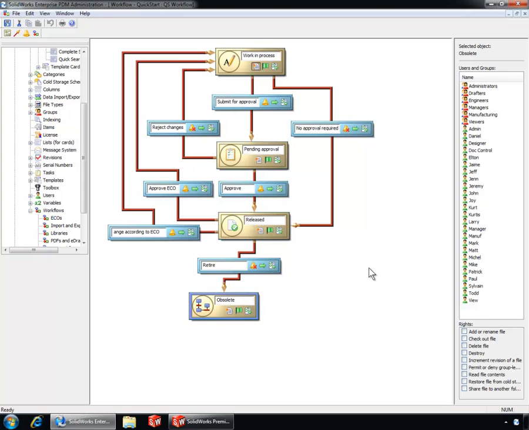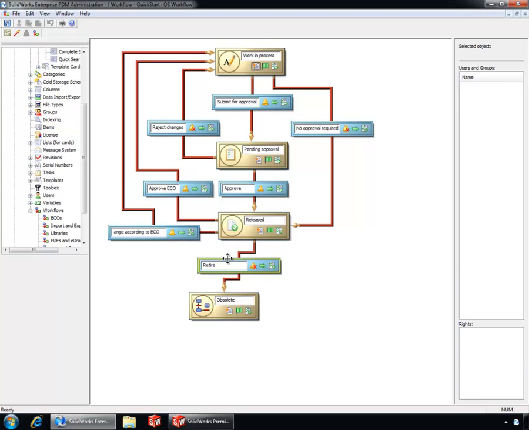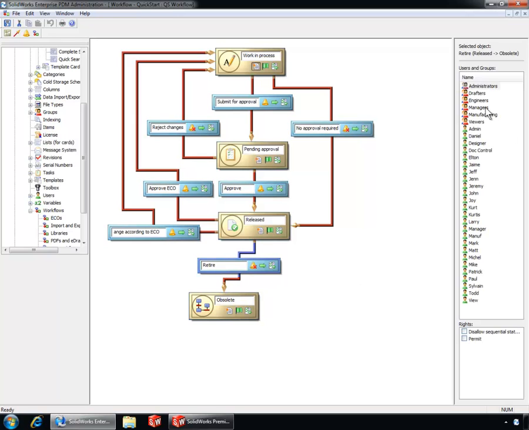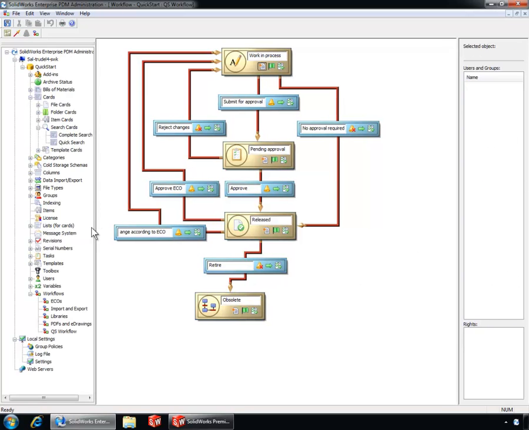We can define the access rights by groups, by users. Say when my document will be obsolete, everyone will have read-only access. And who's allowed to retire a part? Well, only the managers. So in summary, Enterprise PDM is integrated in Windows Explorer. It makes it very easy to learn and very easy to use. It offers very powerful search. We can reuse our knowledge, reuse our documents by using the search to find it based on the document content.